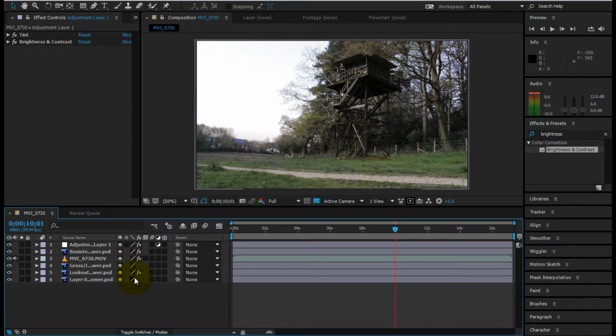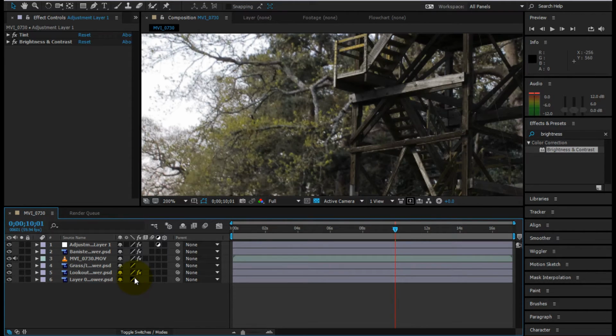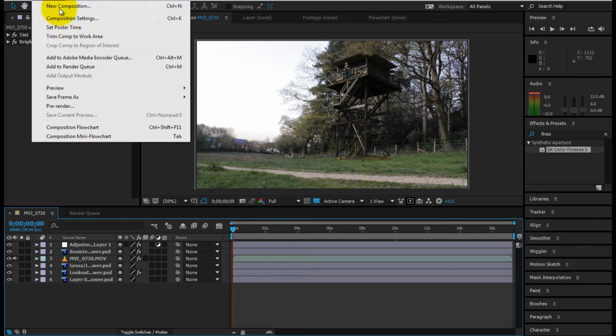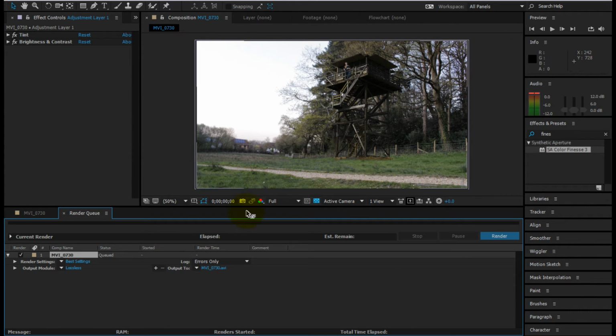And the best thing to do would be to use a plugin like Magic Bullet Looks. There's a bunch of presets on there where you can get a much more cinematic film look. Unfortunately I haven't installed that at the moment, so I won't be able to do that. Once you're done and you're all happy with it, you just have to render it.